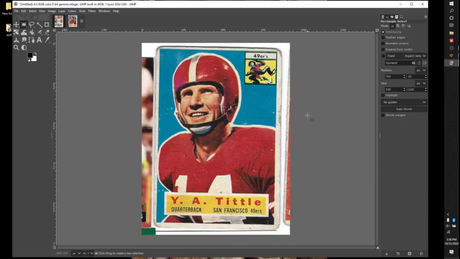There's the card of Y.A. Tittle. I picked up this card in, I think it was Longview, Texas, at an antique store. We were running away from Hurricane Delta as it was hitting the Louisiana coast. Bugged out and hit some antique stores and flea markets. This is his 1956 card when he was playing with San Francisco. All right. Okay, so we're going to start off.